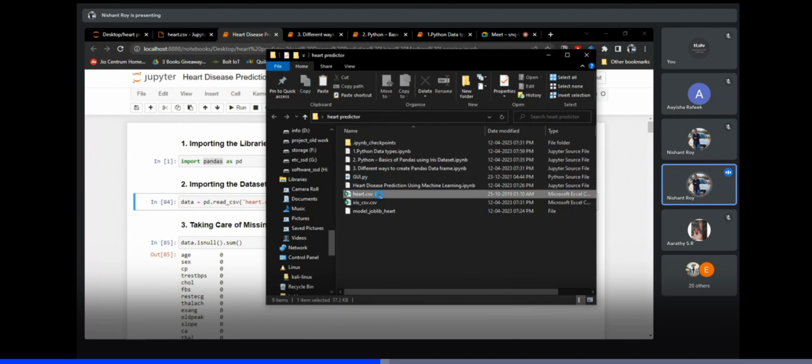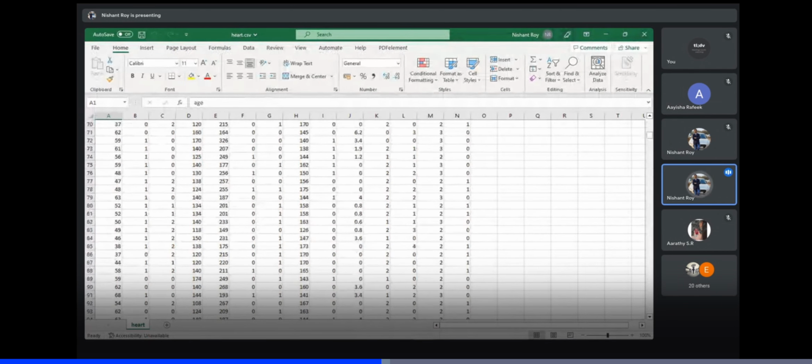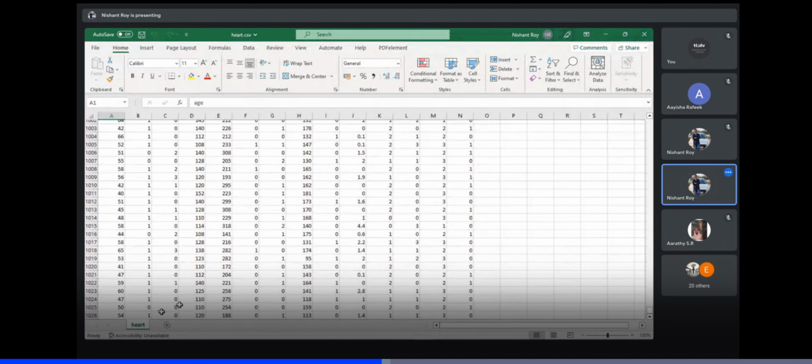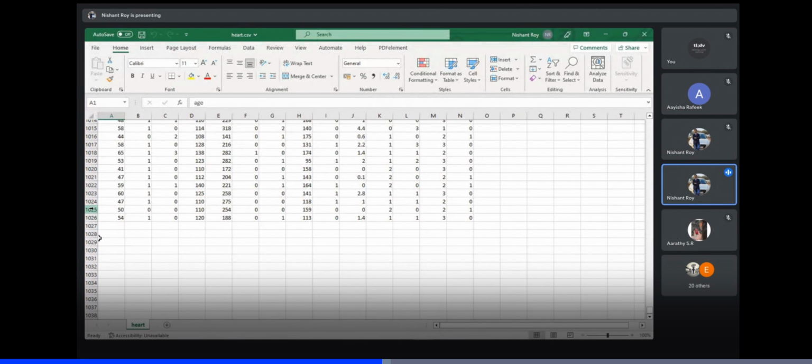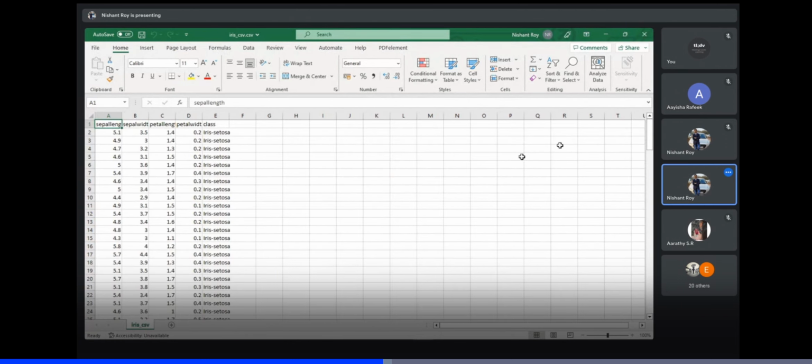This heart disease file, this one, is the data set comprising about 1025 patient records, and it will train a model out of it.